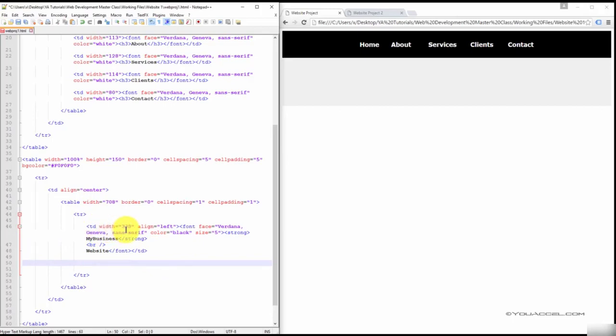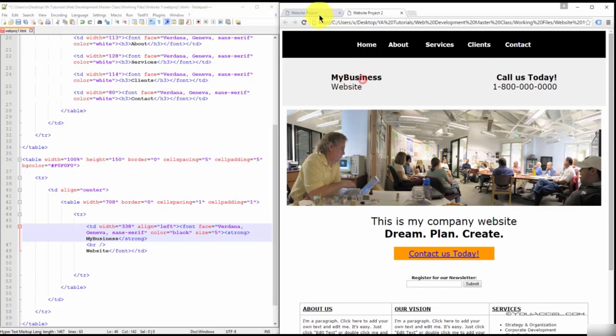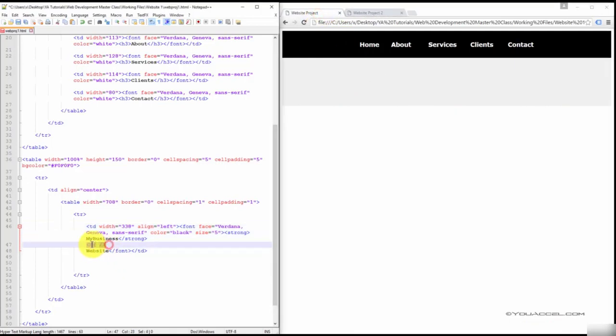So the column has a width of 338 pixels, text alignment of left. We've attached a font attribute. There's really nothing new going on there. We've also added strong tags around the My Business text, so it gives it that bold look. And create a break, and then the website text, and then we've closed off the column.